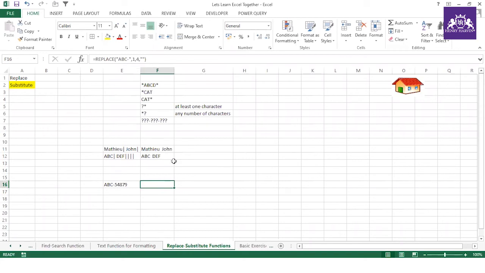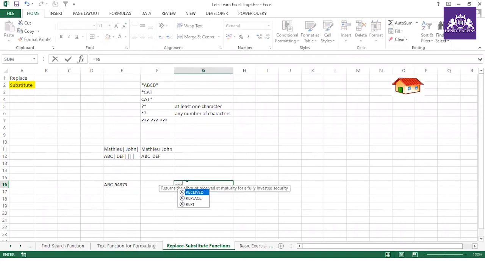So let me try this function again, the replace function. Old text, guys, what is old text over there? Understand now, this is the old text. Okay, start number. Start number means it's 1. All right. And now number of characters, I want number of characters 4, right? 4 characters I want to replace, and then the new text. Understand this. So this is how we have to use this function.